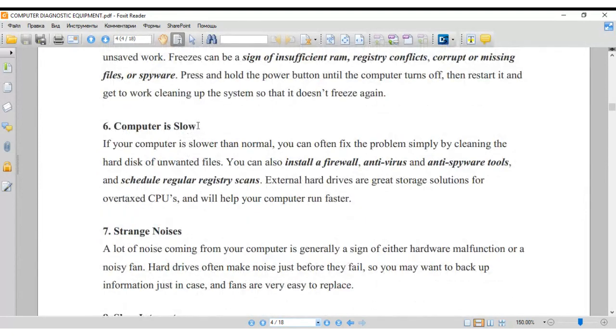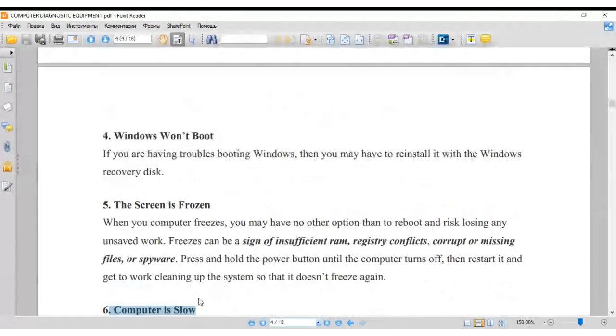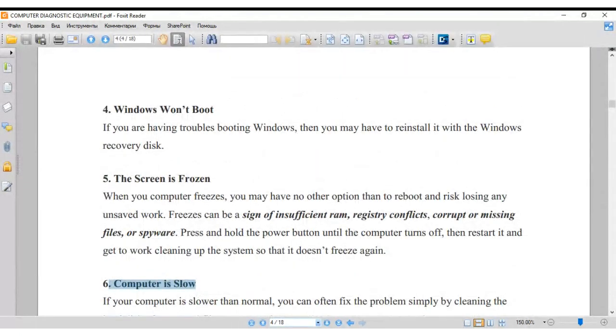Then you have this problem now. Your computer is slow. I want to hear from you now. In case you realize your computer is slow, what could be the reason?